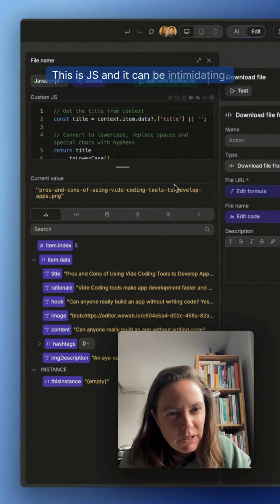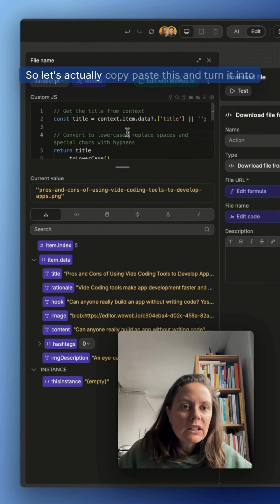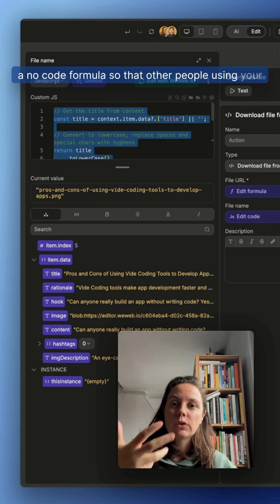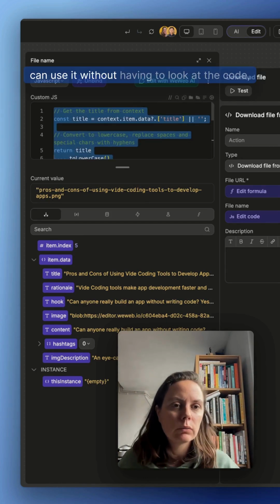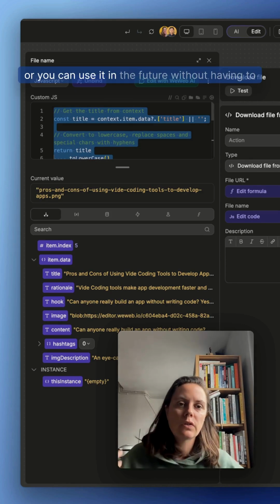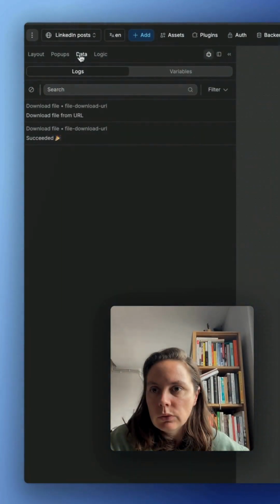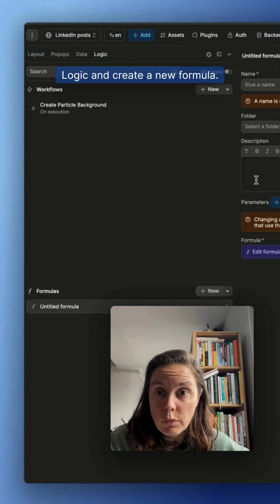This is JS and it can be intimidating. So let's actually copy paste this and turn it into a no-code formula so that other people using your app can use it without having to look at the code, or you can use it in the future without having to look at the code.